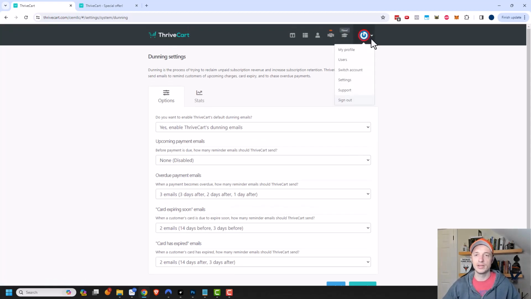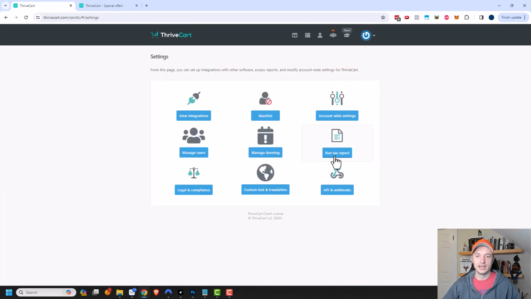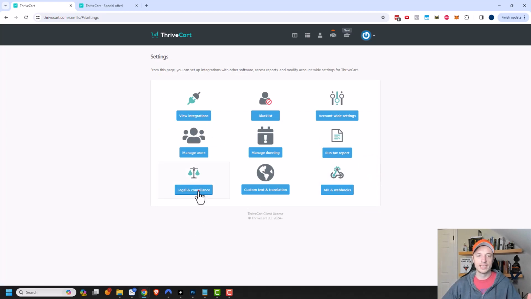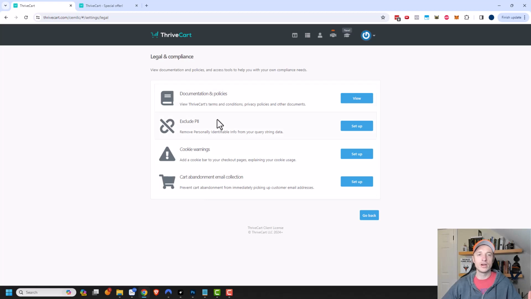Let's come back up here and go back to settings. There's tax report. So when you're creating products, you have the opportunity to collect sales tax. If you set that up on your products, well then you can go ahead and run a report on all the sales tax you've collected during a specific period of time. And when we create a product, I'll point this out to you. Let's go ahead and go back. There's legal and compliance. So you probably want to go through here real quick and just make sure that you have everything that is relevant to your business so that way you don't get in trouble or anything like that.